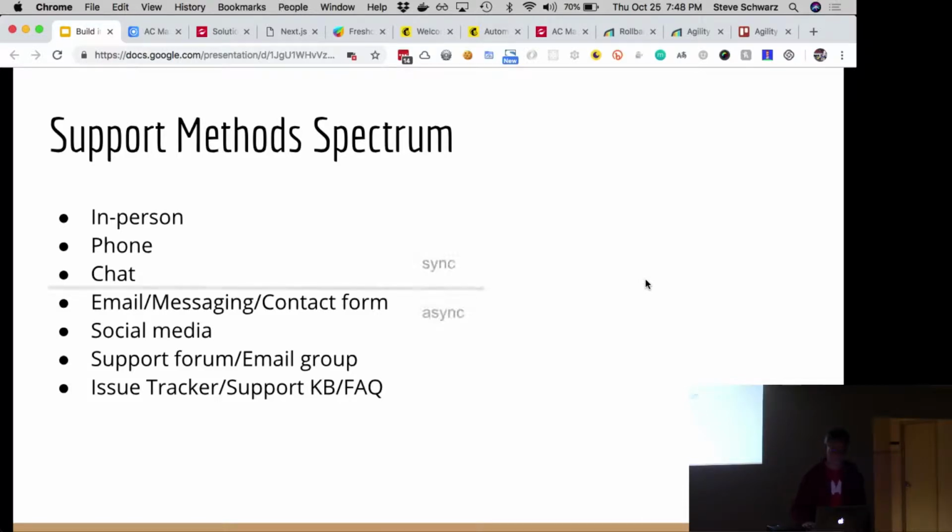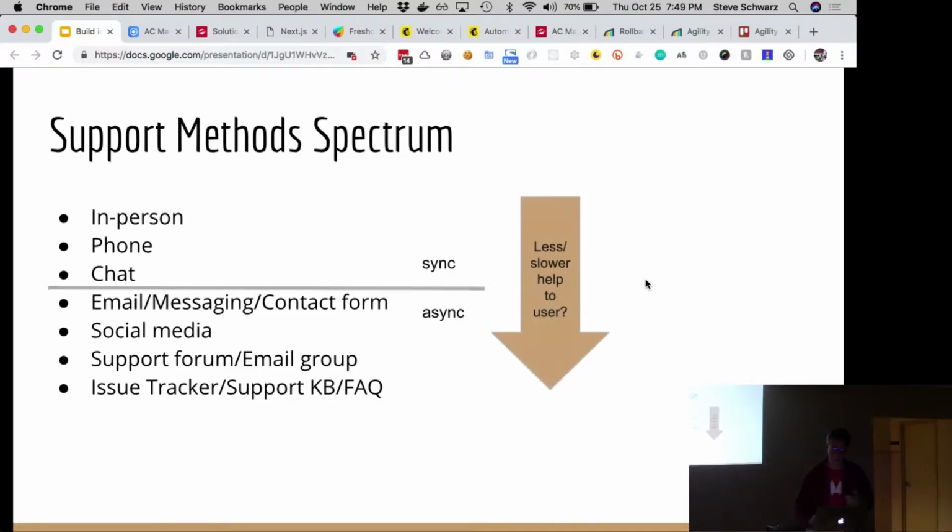So I draw the line that says the ones above the top are synchronous, if we're all developers. You're locked in with the person, you're going to work with them, that's cool. The other ones are async. And I would argue the ones toward the bottom are probably less good for the user. In a perfect world, you want to pick up the phone and say, what the hell? Make it work. How do I do it?